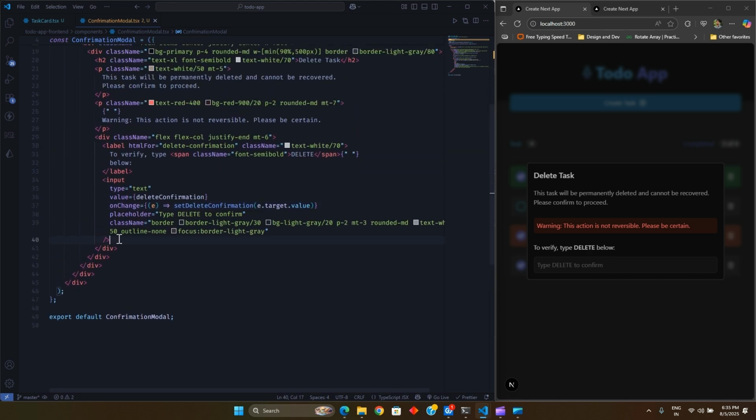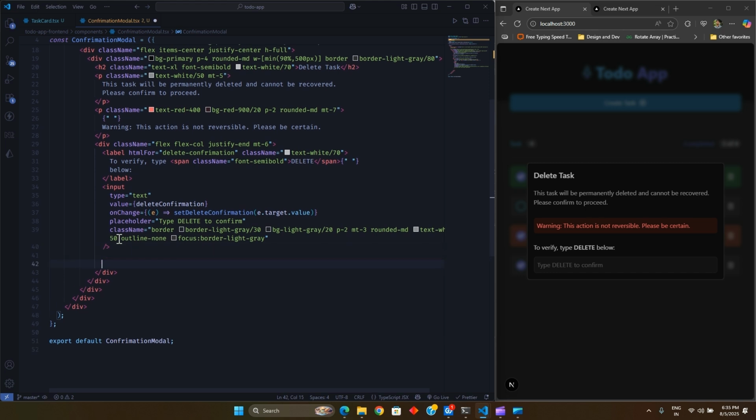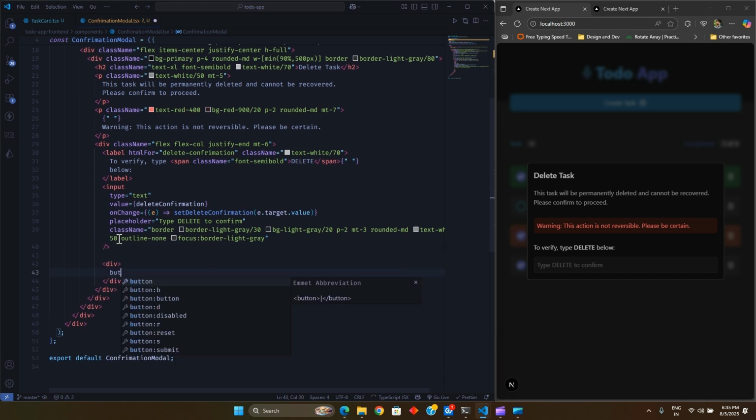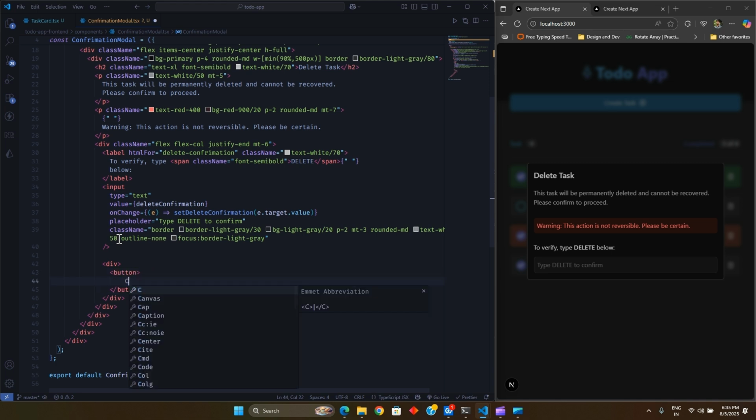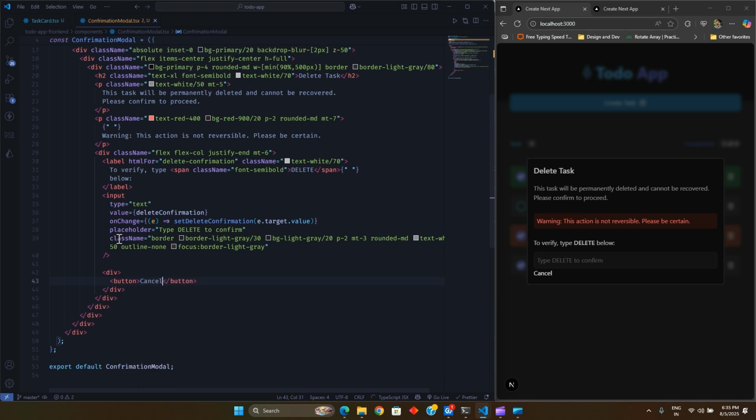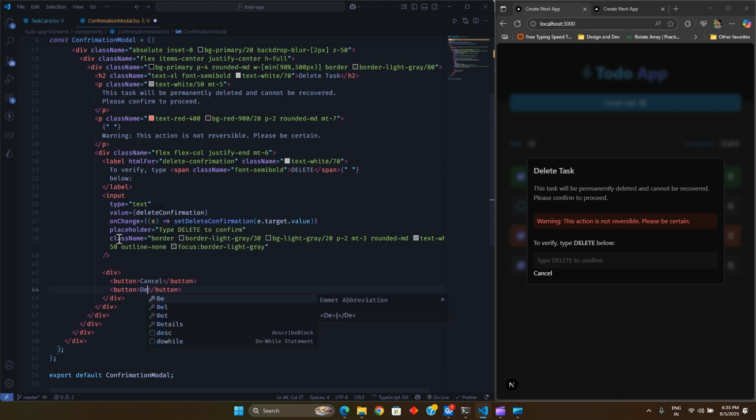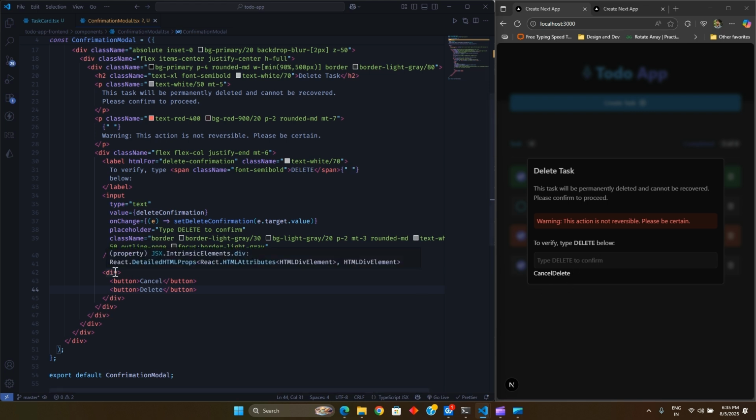So after this input field we will add a div, and inside the div we will add a button. So this div will contain a cancel button, and one more button which will help us to confirm or delete tasks. So we have created two buttons here. Let's add some style to it.